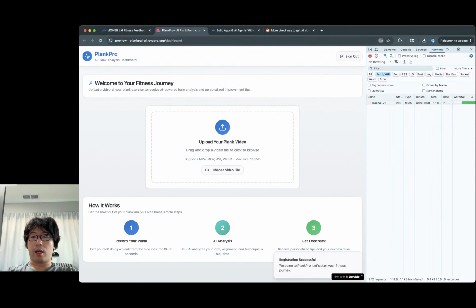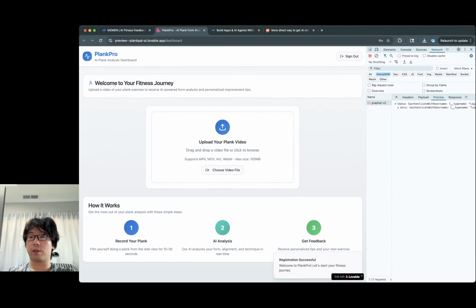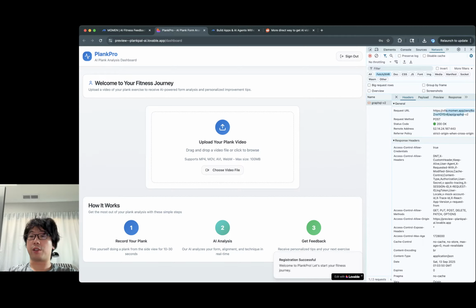And I can click, all right, and then you can see that I have now created an account. We have created an account using Momen's backend, and this is going to villa.moment.app with a GraphQL endpoint. Momen uses GraphQL behind the hood, and we get this registration successful thing showing up here. We're gonna upload a plank video.